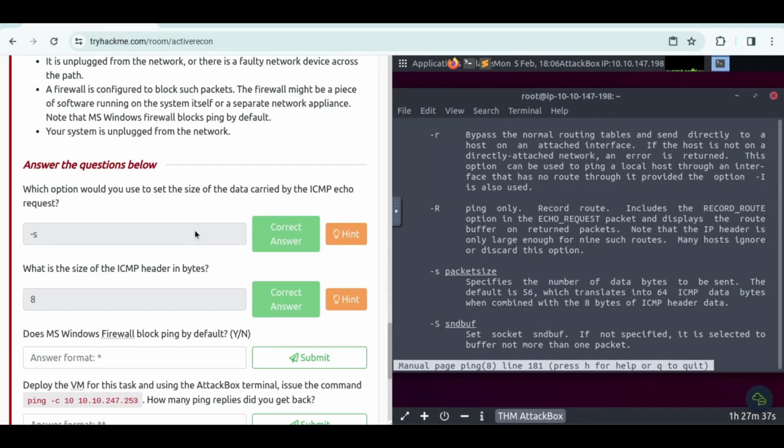So yeah, anyways, moving on to the next one. Does MS Windows firewall block ping by default? And the answer is Y for this one.